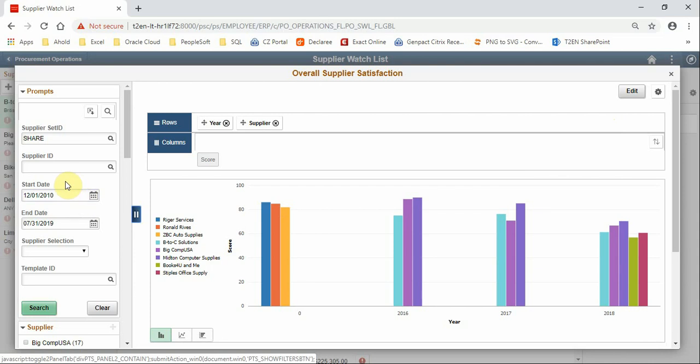Remember when we created the report, we had selected the editable fields start and end date. And now these fields are appearing in the report when you open it again. So you can now also filter the data based on start and end date here and here. And so the prompts are now appearing. You can also select the supplier ID and a particular evaluation template as a prompt.